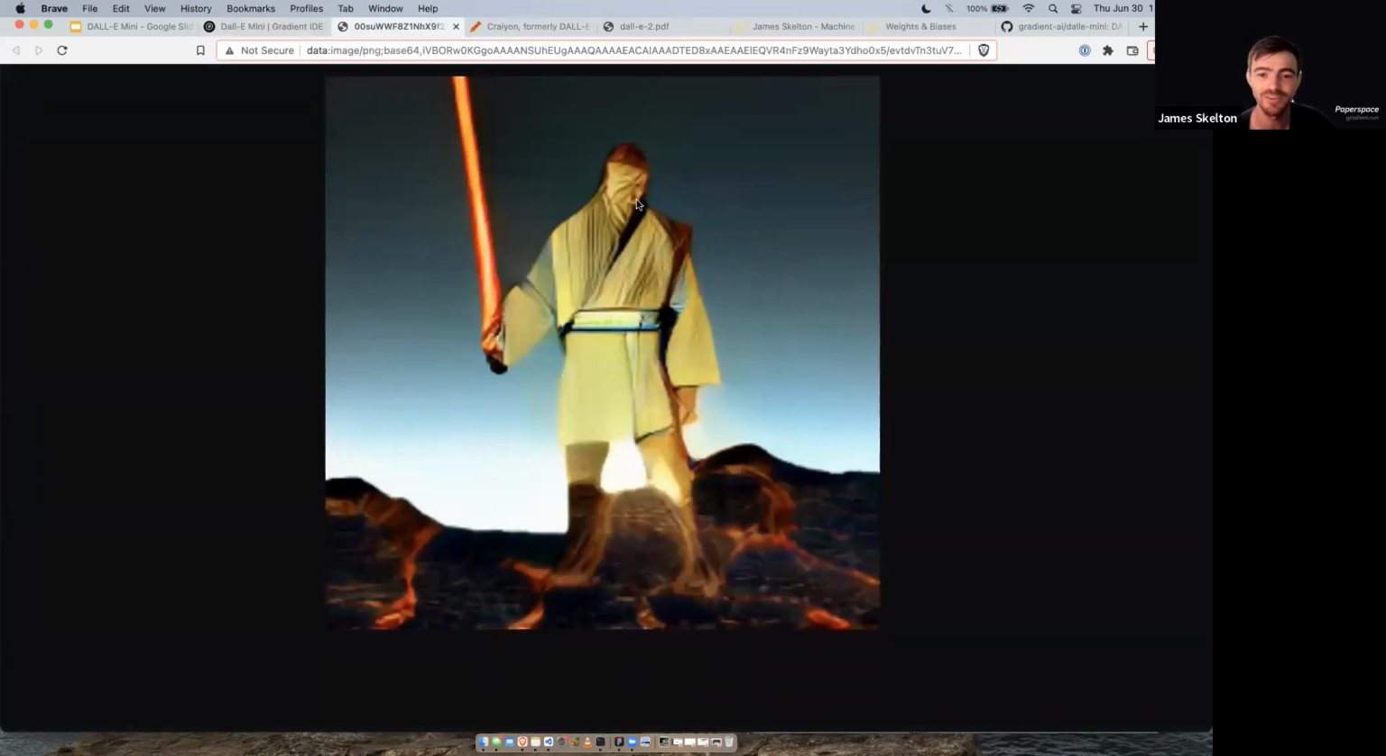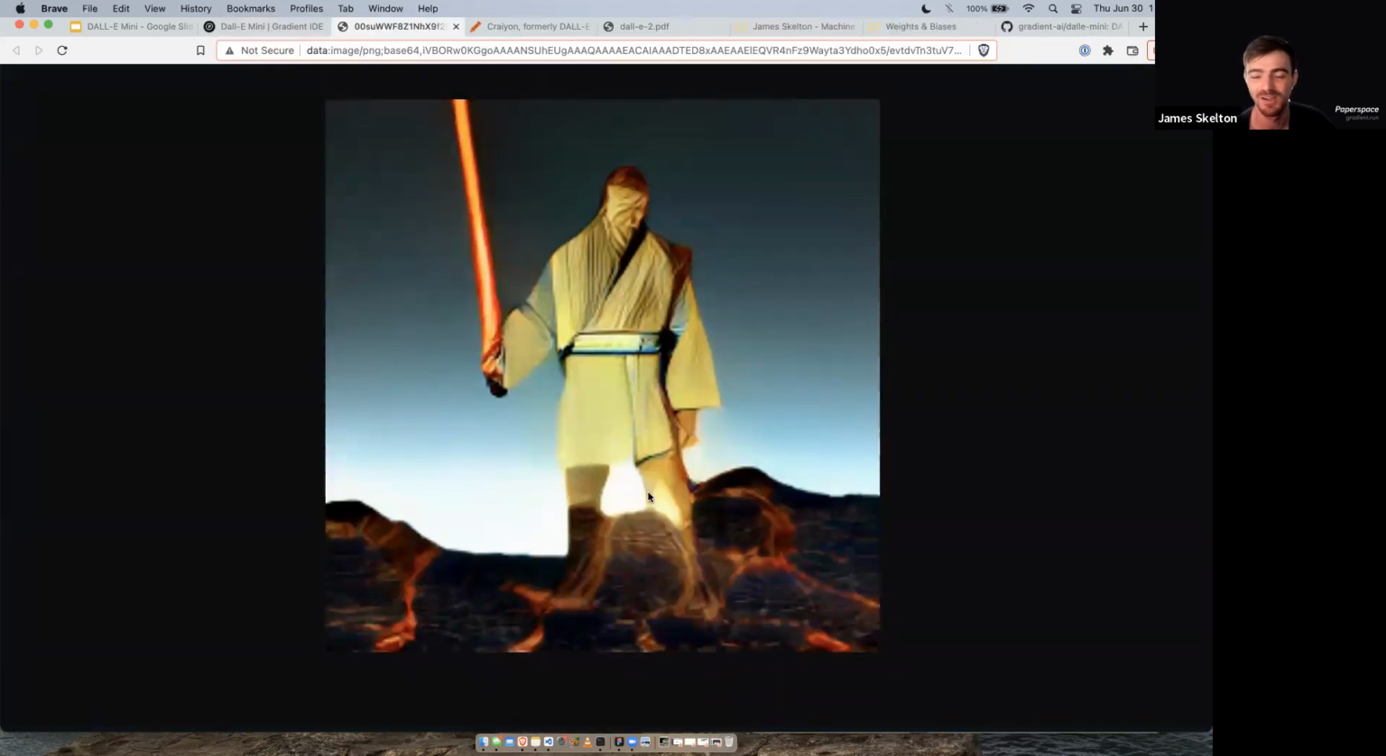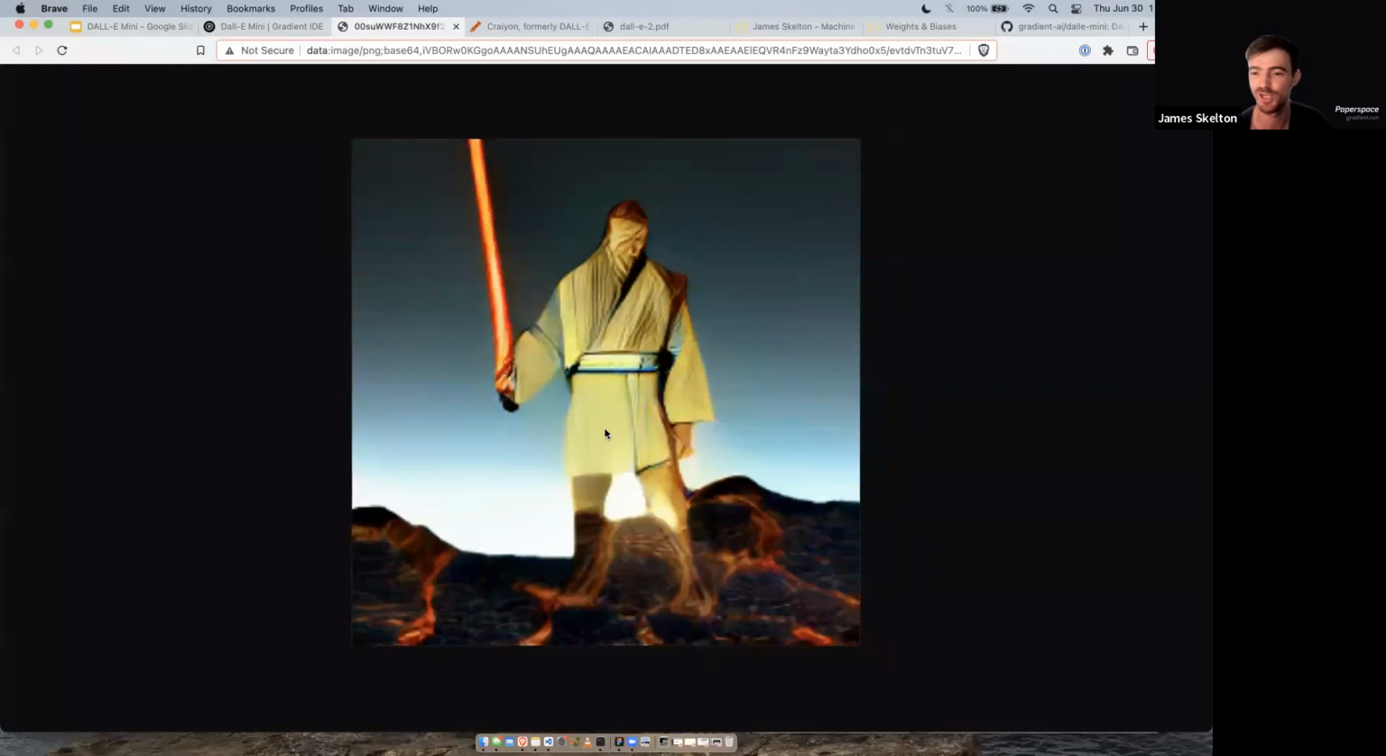Yeah, so you can see it just doesn't do facial features very well. And there's some significant artifacting going on, kind of blending of the generation effects across the thing.